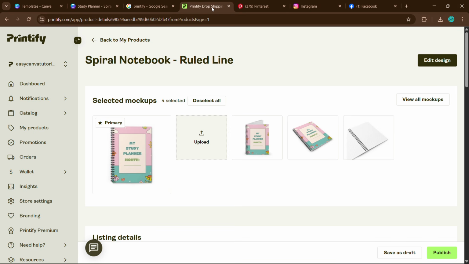You've just learned how to design a planner template, generate a shareable link, prepare your product files, set up your shop, and start promoting your digital products using Canva in 2025.